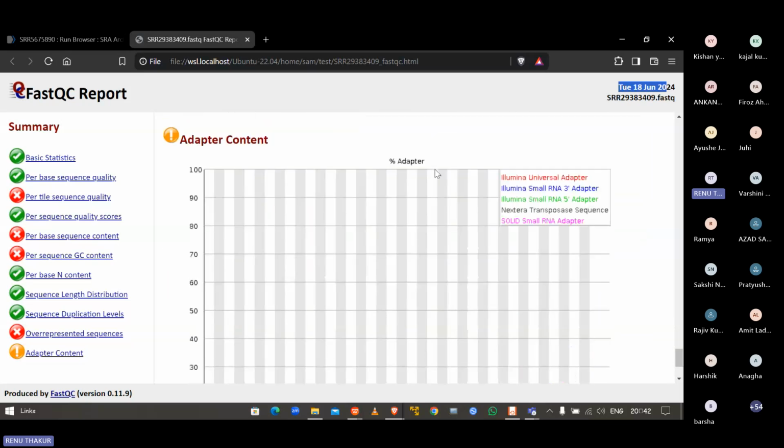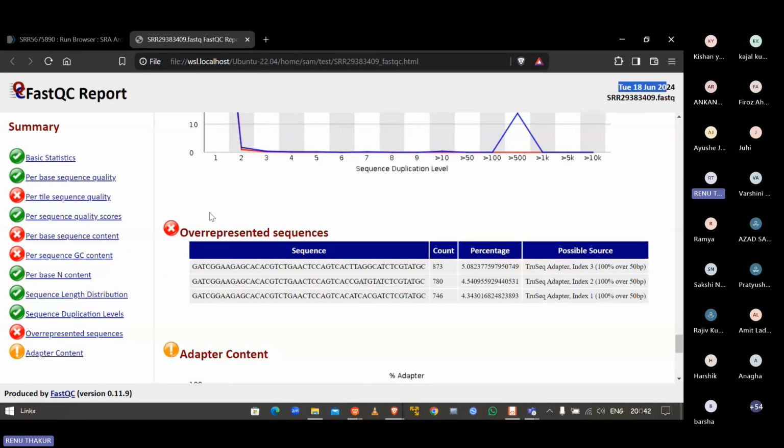What I'm going to do now is look at this thing we didn't see that day, right? It's the overrepresented sequences.